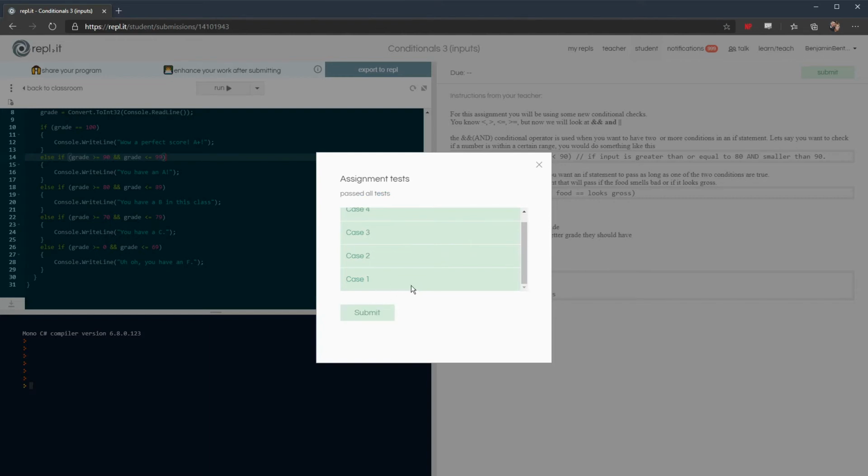So, conditionals, 3 inputs, using the and statements and the or statements. We didn't really get to see the or statements this time, but maybe eventually you'll use them. Probably for the calculator. If you're doing the calculator, you'll probably use them. Alright, until next time.